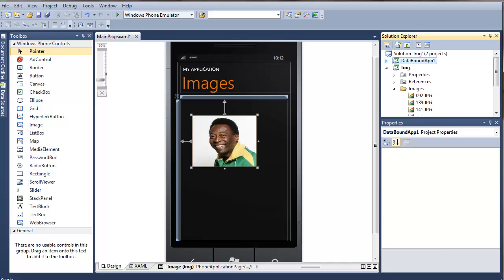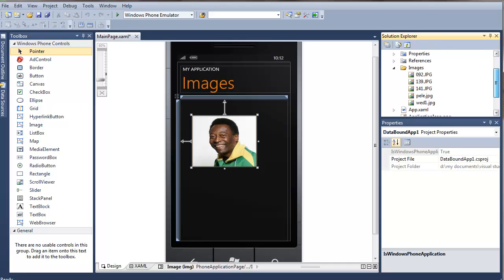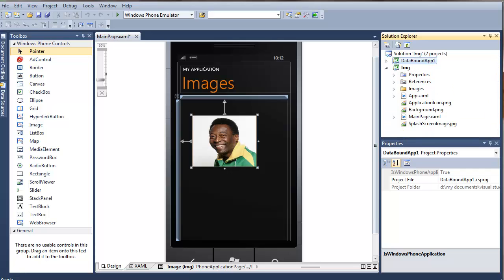So I just have a data bound one there. I'll take that out of there. This is just showing my solutions folder, so I just had two projects running in one. There's my images folder, and there's a picture of Pele.